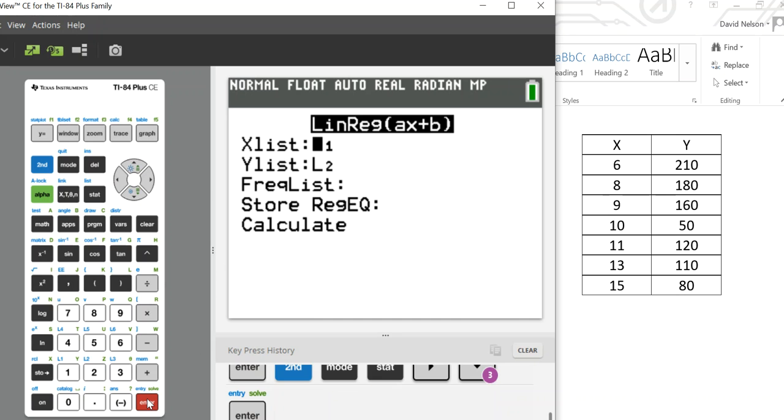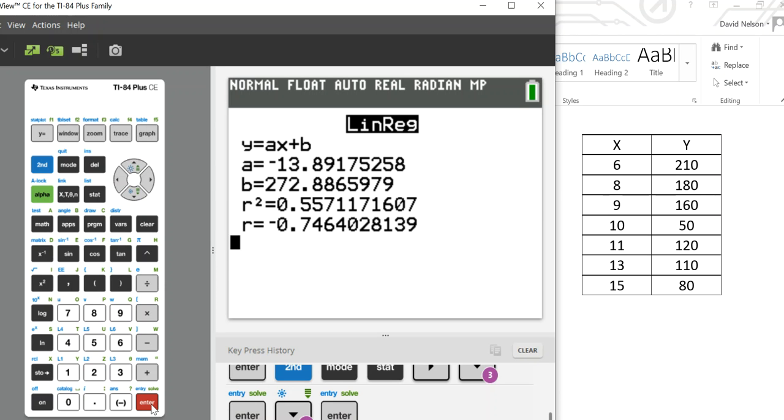So I'm going to choose this linear regression. This one's automatic. It pulls up this little L1 and L2 for you. So you've got your X list in L1, your Y list in L2, and all we have to do then is go down to calculate. So we'll go down to calculate, and there's our values.